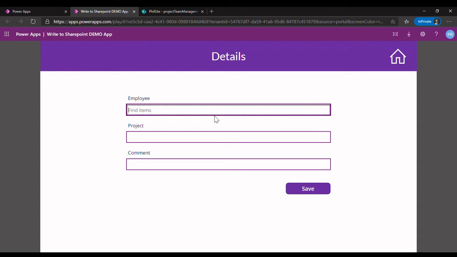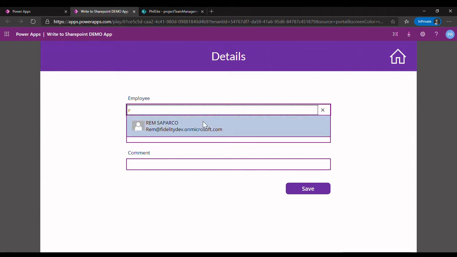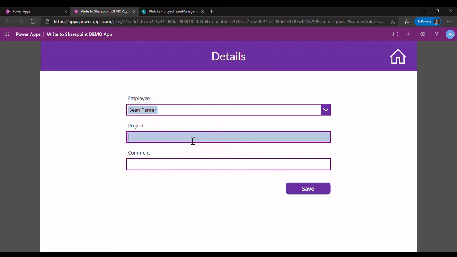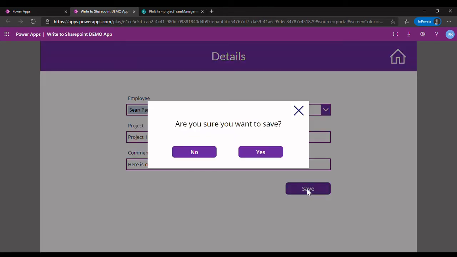So one of the nice things in this app is we've got this little employee drop down where I can select anyone in my company, and I'm going to give them a project. And I can create that and hit save.